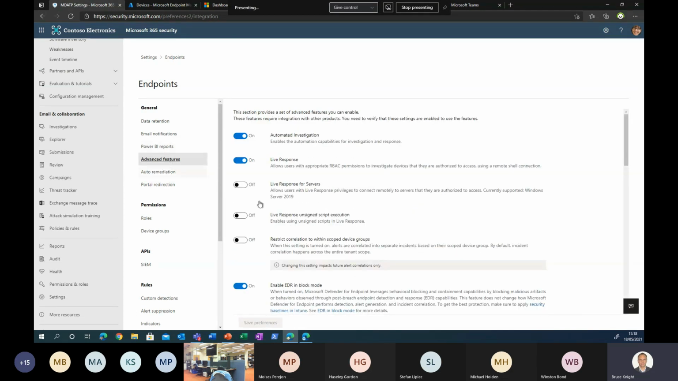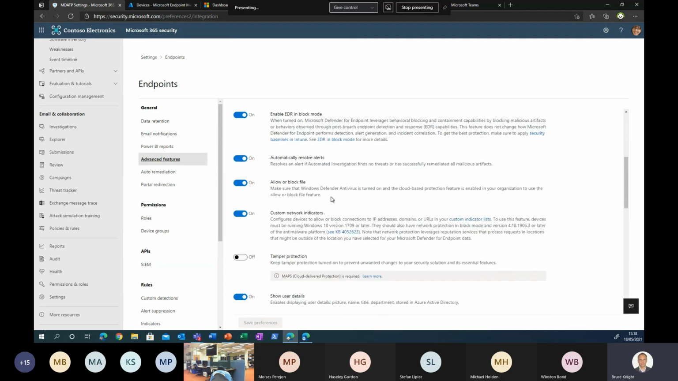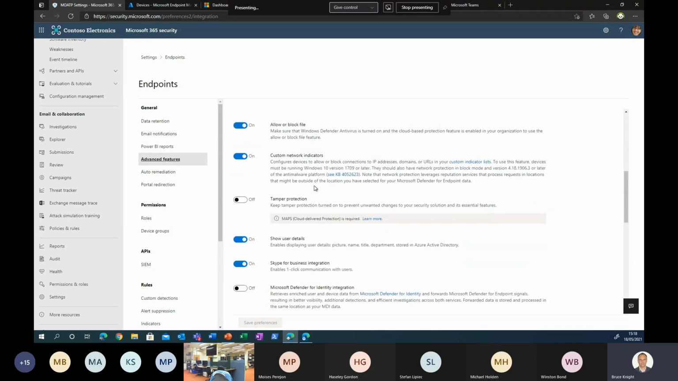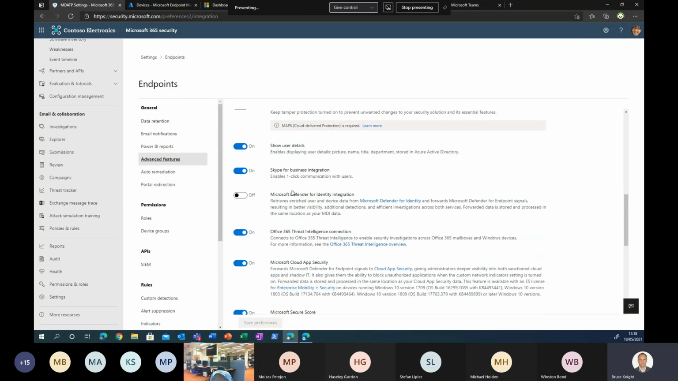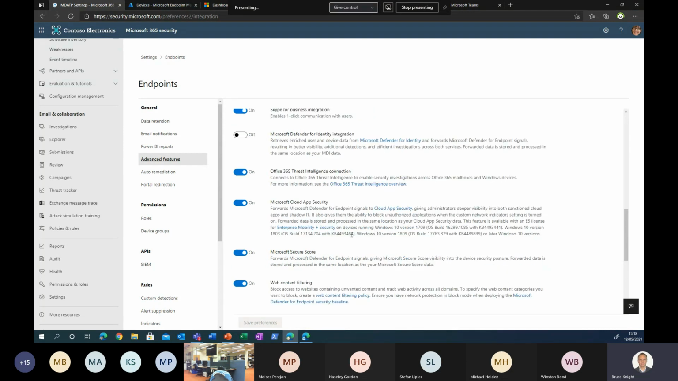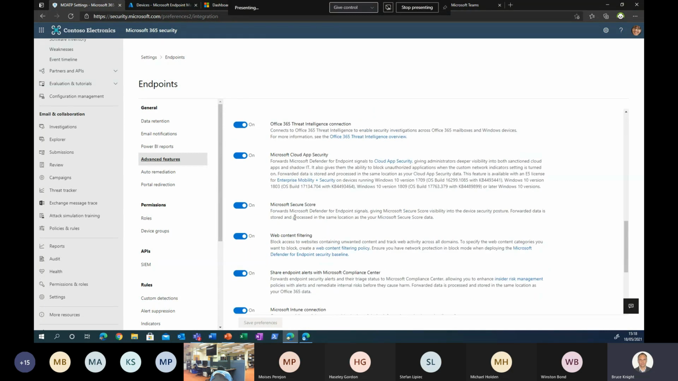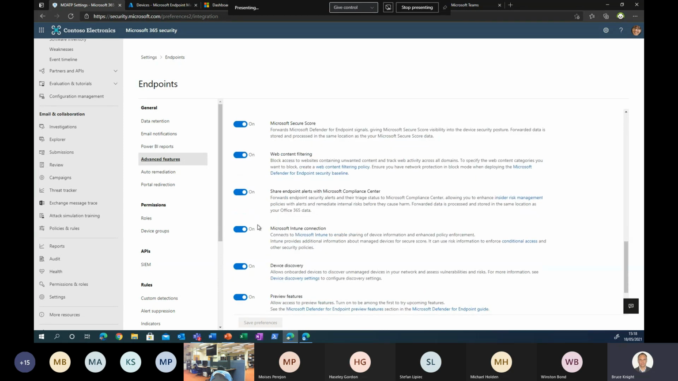So if we look at advanced features in here, there's probably a couple other things while you're in here that you want to also turn on, things like the integration into the other Defender suite of products. So Defender for Identity, Defender for Office 365 integration, turn those on, and then also turn on things like web content filtering. But the main piece here we want to look at is turn on the Microsoft Intune connection piece.